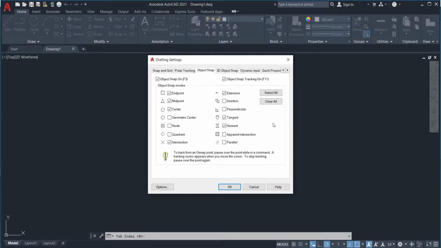So, make sure lang din na yung ating object snap ay dapat naka-on. At yung mga modes na dapat natin magamit o need natin magamit ay dapat mayroon siyang checkmark din. Okay? So, para gumana yung ating object snap tracking.